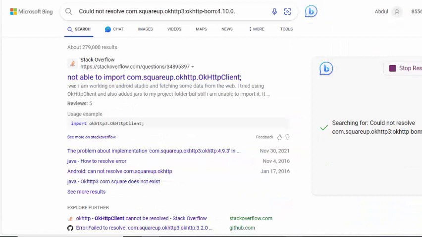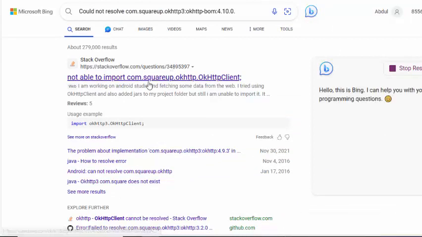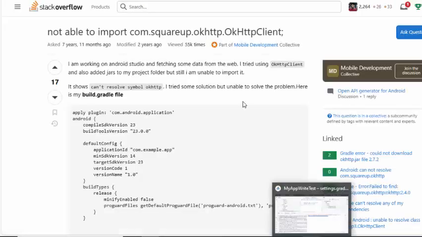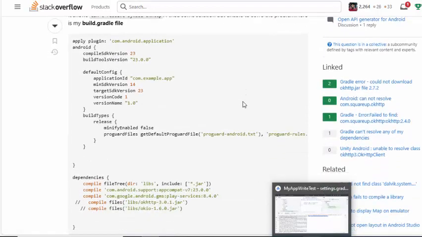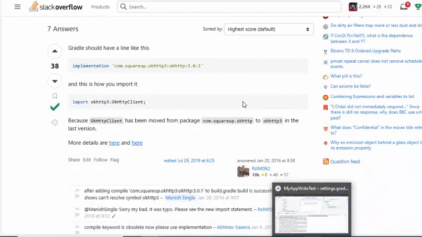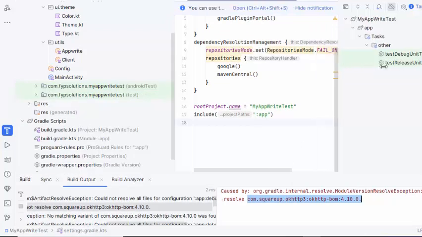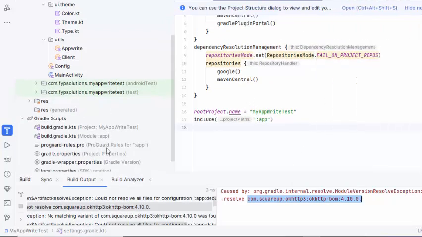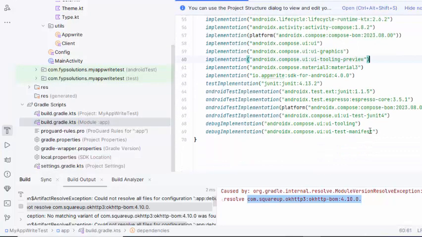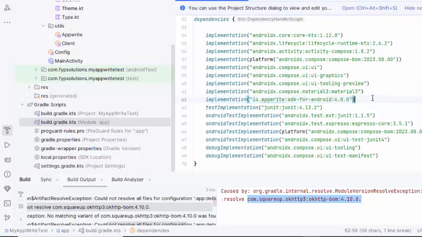So if they are using the OkHttp, there should be some import as well. I wasn't aware that this package is using OkHttp. But if they are, there must be something to resolve it. So let's try to add this into our Gradle and see if it resolves.